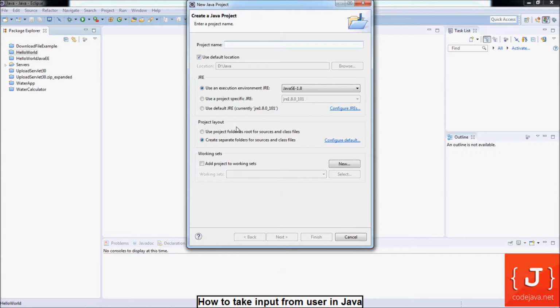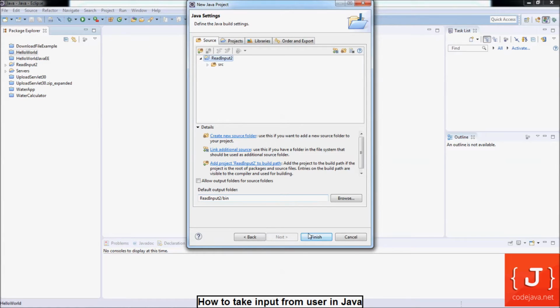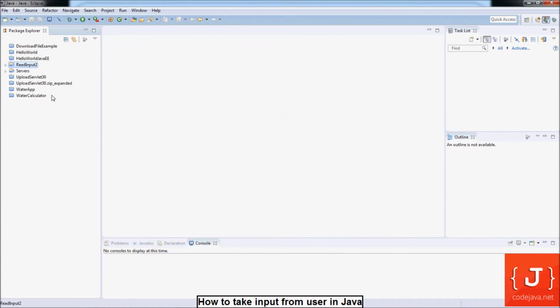and enter the project name as read input 2 and click next. Finish. Here we go. I have the project 2 here, and I create a package.